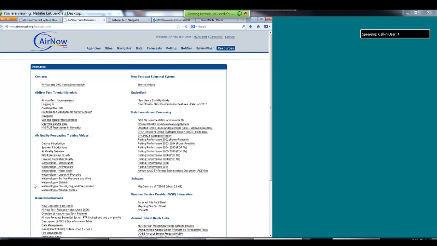Oh, we have a question. What's the MapGen software? Let's see, where is that? Oh, wow, that's from 2002. I think this is software to create the old style AirNow map. We should probably get rid of this link because that's not really very useful for anybody anymore.